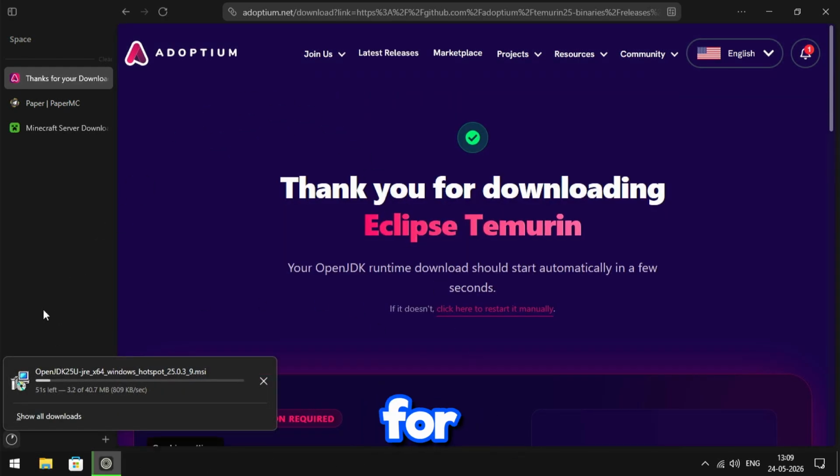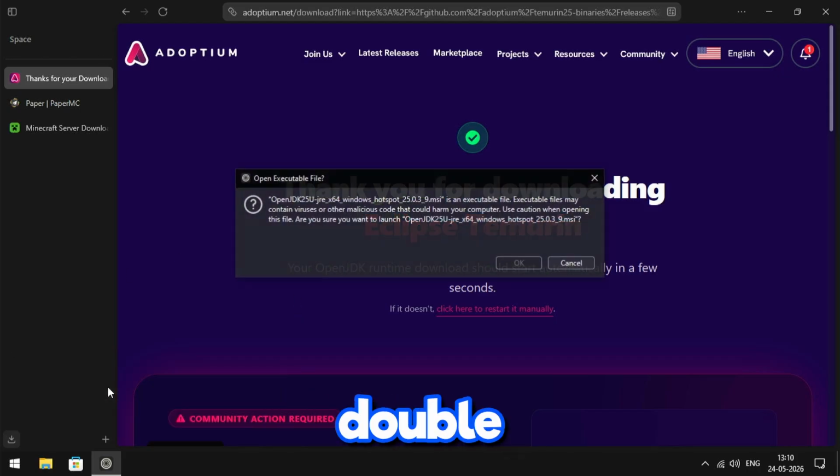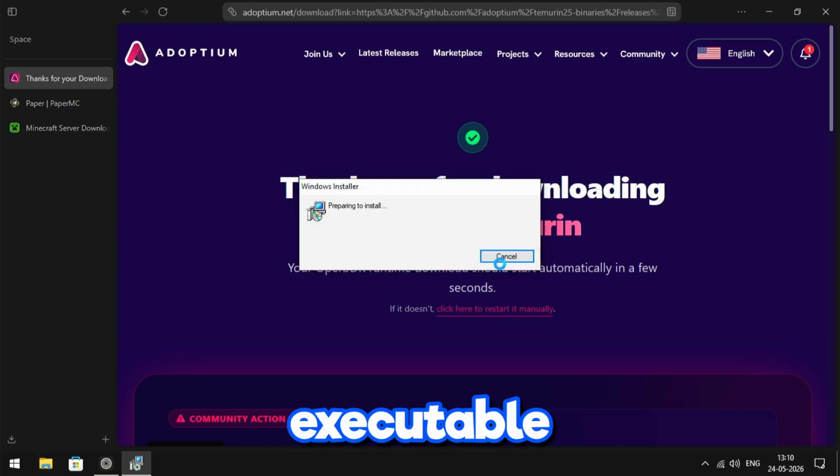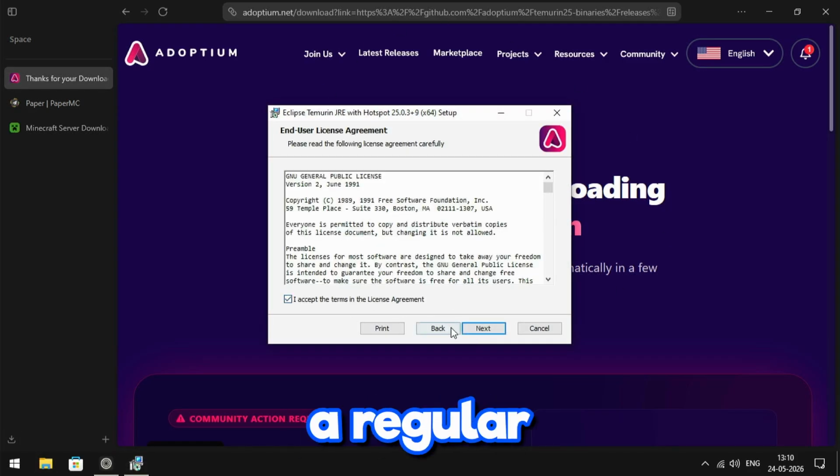Now I'm gonna wait for this to finish installing. Once the file is done installing, double click on the file. Now it will give a warning that it is an executable, but just go through with it. Now install it like you would with a regular program.